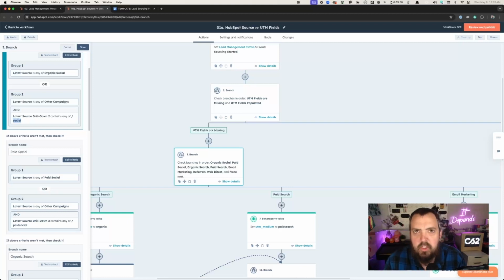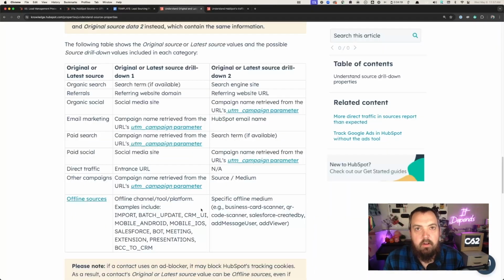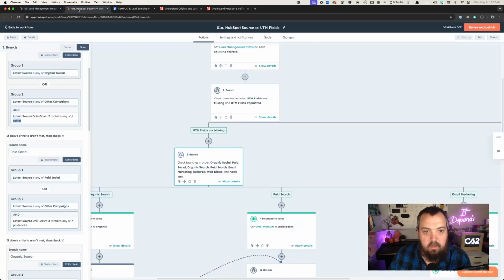Let's take a moment to just look at how HubSpot kind of organizes all of this data. There are a few considerations that you need to make when you are, first of all, defining your UTM values if you're a HubSpot client, because there's some things that you can do to make this work a little bit easier. But as I had mentioned earlier, with other campaigns, in original or latest source drill down to, it will populate source / medium. So that is what we were looking for here in our first branch, is looking for other campaigns and then that it contains social.